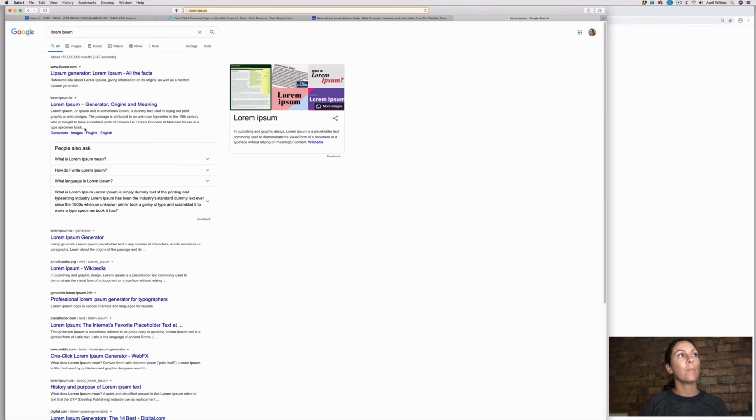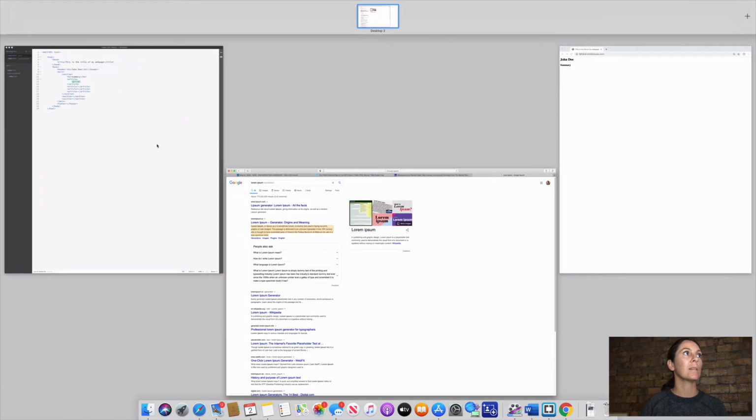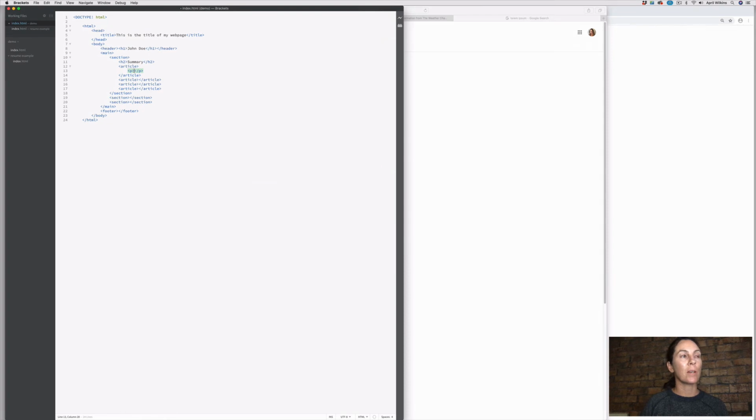And since I only need a paragraph, I'm actually not even going to go into the generator. I'm just going to go ahead and grab this paragraph of text here. I'm going to copy that and bounce back over to Brackets. And with my cursor inside that paragraph, I'm going to go ahead and paste that in.